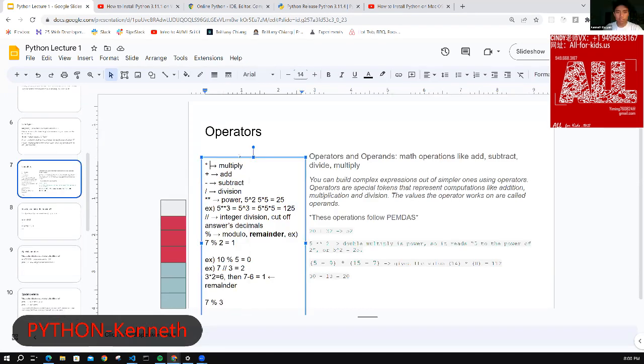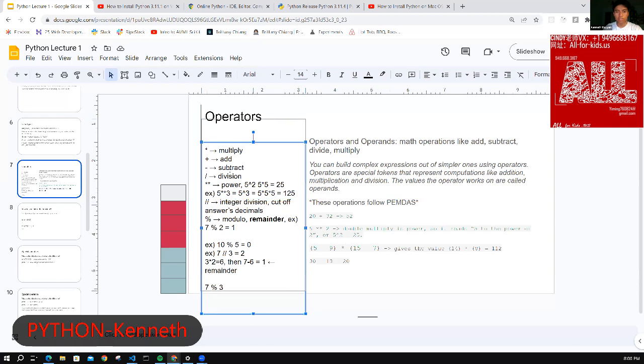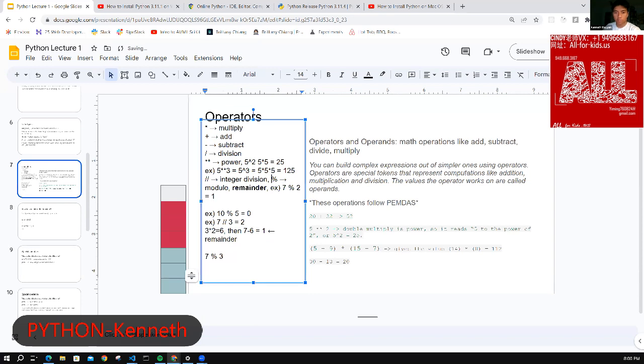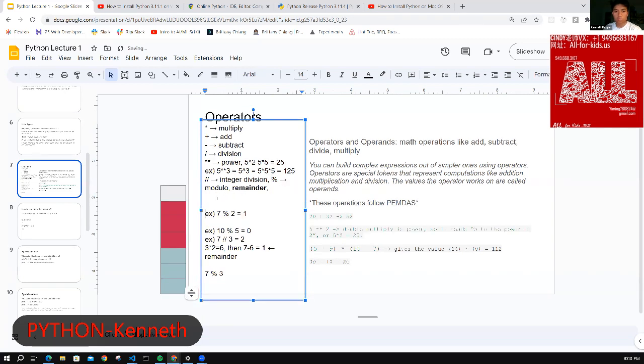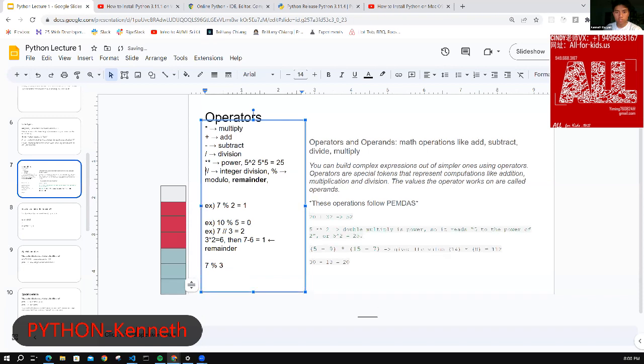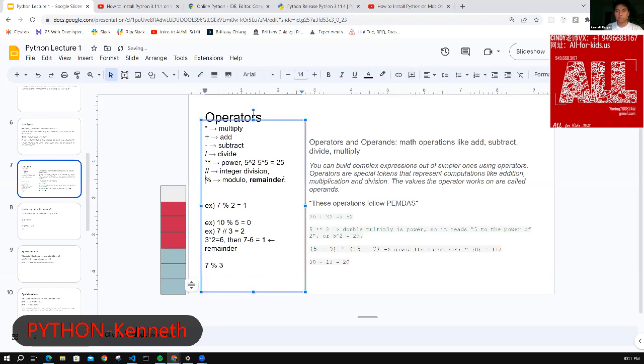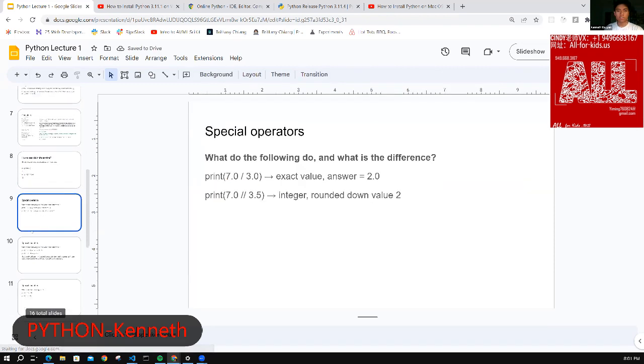You have these operators. Here's a cheat sheet I put together for you guys. Cool. So here's multiply, add, subtract, divide, power, and integer, yeah. And then remainder. Okay. And yeah, that was basically all we did today.